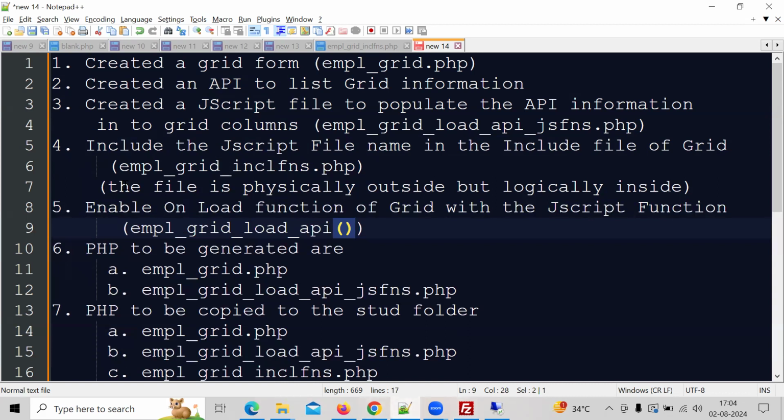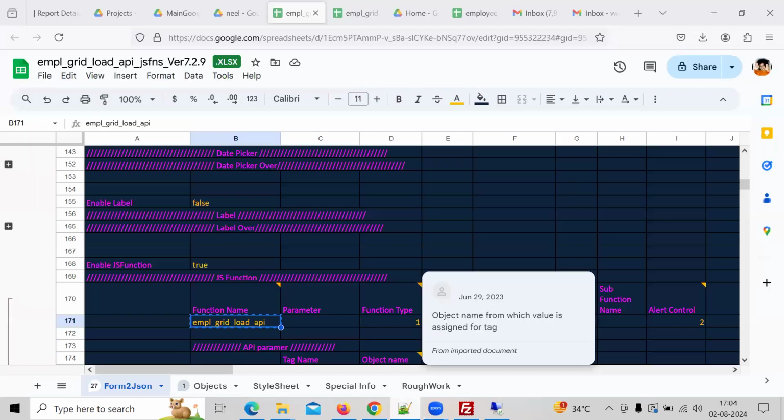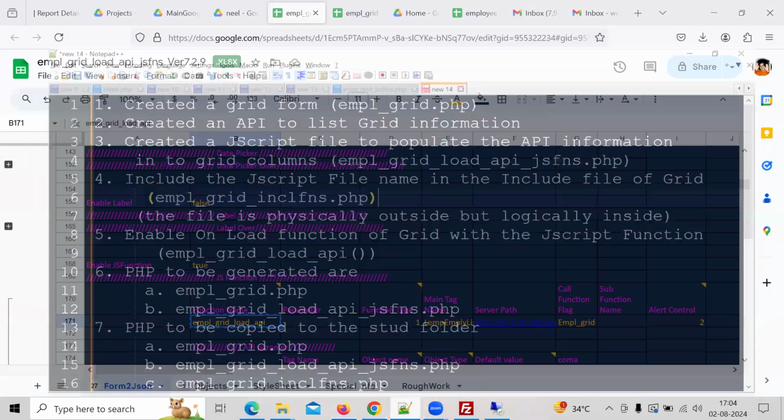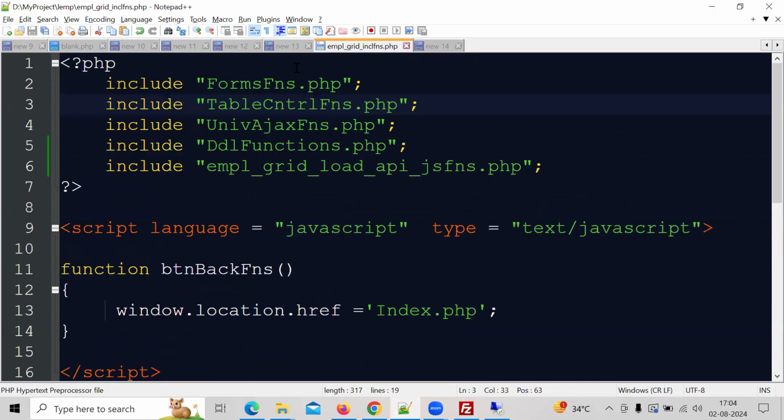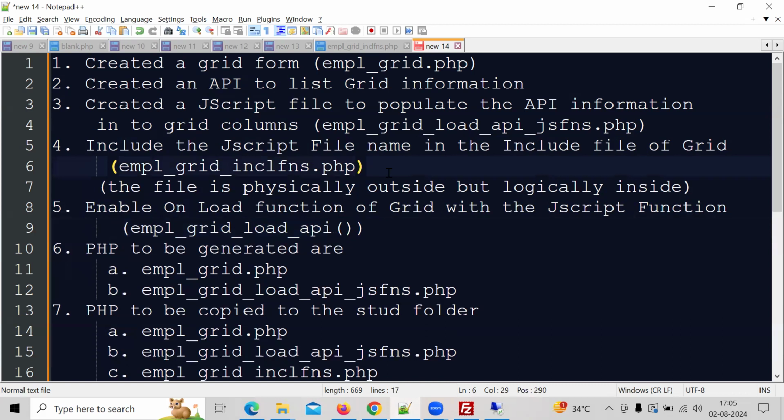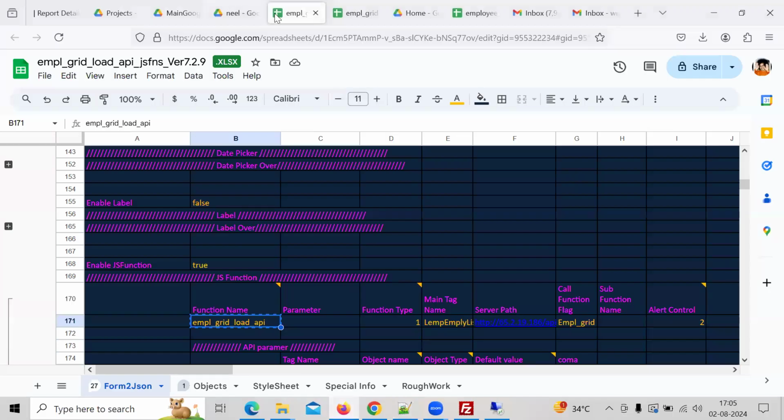For all this, up to step 4 we have completed. Up to inclusion of the file is done. You could see the include file is added. So up to this point, step 4 is completed. Now we are working on step 5. For that we need to go to the grid.